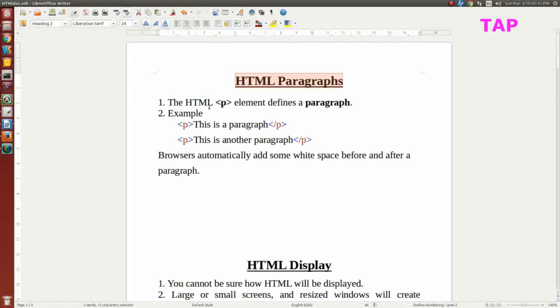So let's take an example. Your paragraph tag starts with P and then you have to write the content. After that, end the paragraph tag. You can have multiple paragraph tag in your document.